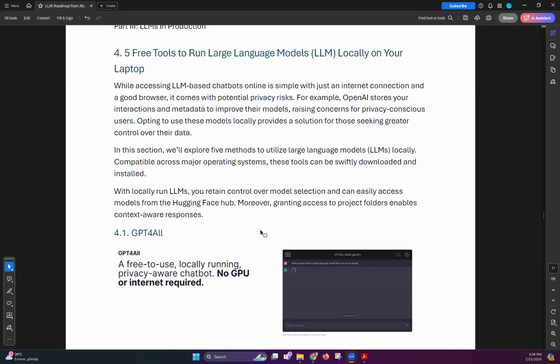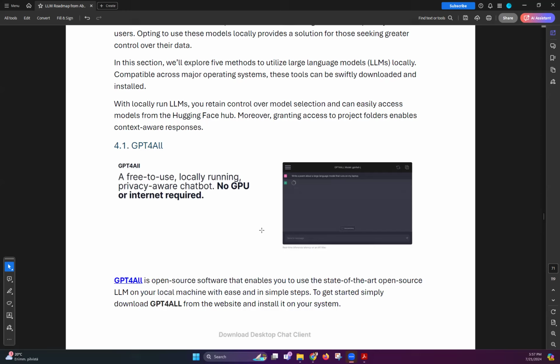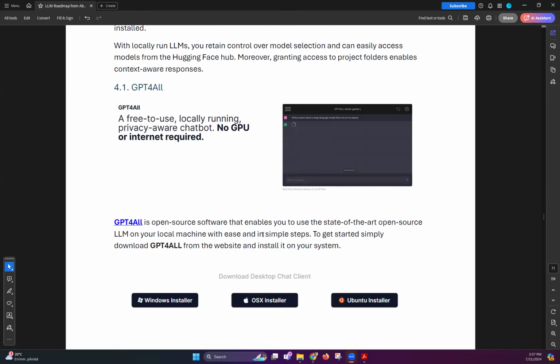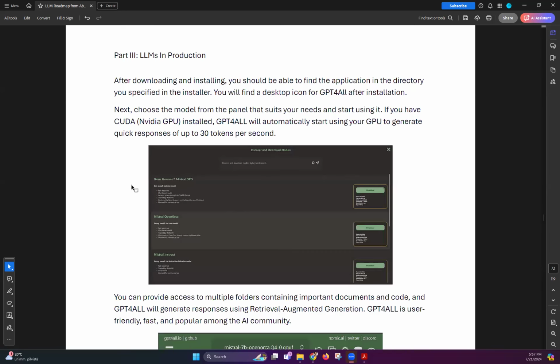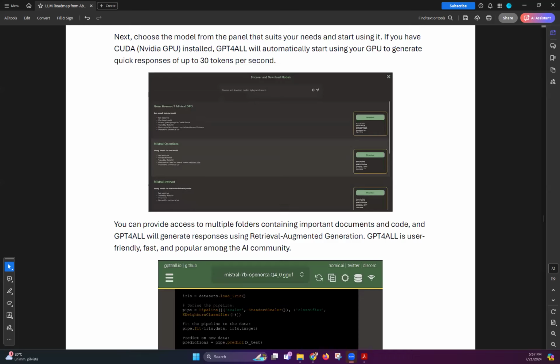We have GPT4All. This is, I think, an open source project where you can chat with your own files locally on your machine. You can choose different LLMs, and I think it's updated on a regular basis with the new LLMs. You can choose one and start testing with it, feed it files, and have your own chatbot locally.